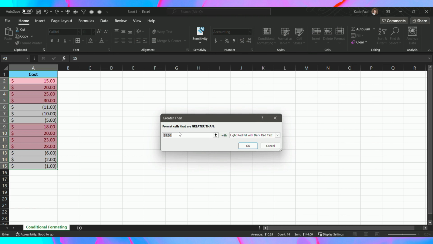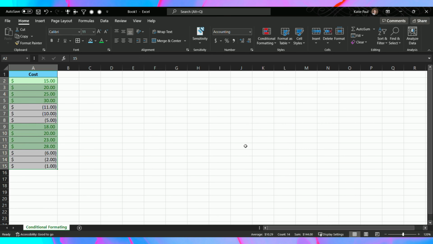I want to format my cells that are greater than, let's say, 0 with, and then I click this drop down and it gives me options that I can select. You can do custom format if none of these fit your needs, but I want to show these are green. So green fill with dark green text. There you can see that all my positive cells greater than 0 are now highlighted green. I'm going to hit OK, and that is how I show my greater than 0.